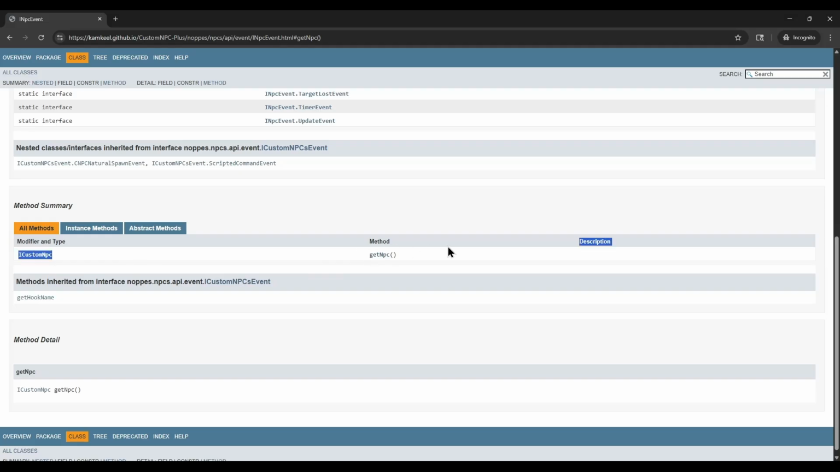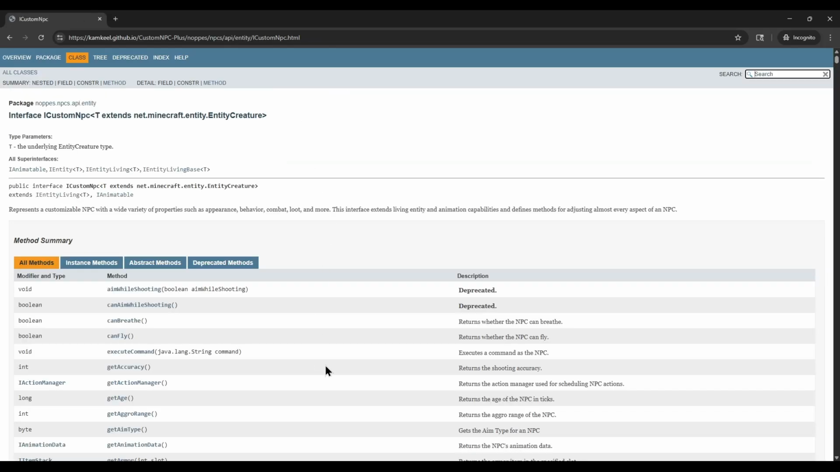So if we look, the getNPC event returns a custom NPC object. So this custom NPC is an interface. Now interfaces are again something new to you guys, I can imagine. Interfaces are just a collection of methods that you can use to interact with a certain object. That's probably the simplest way to put it, and about as much as you'd need to know for doing CustomNPC scripting. So a really fun thing you can do, if you do getNPC, you can just click on this custom NPC object to see all the methods it can do.